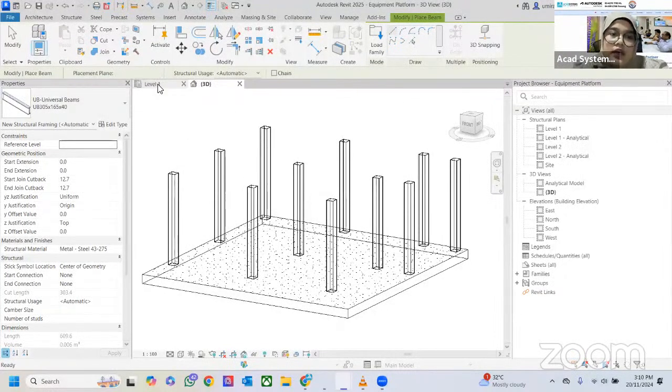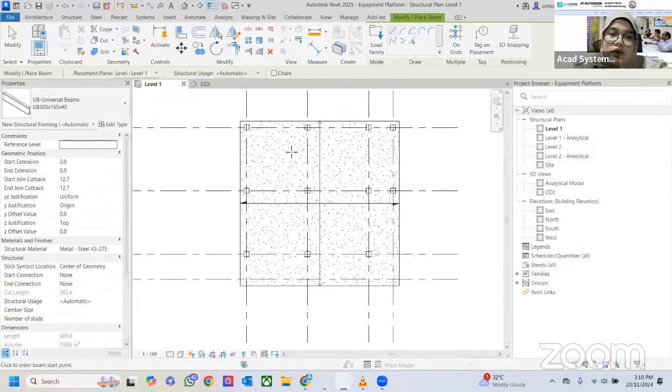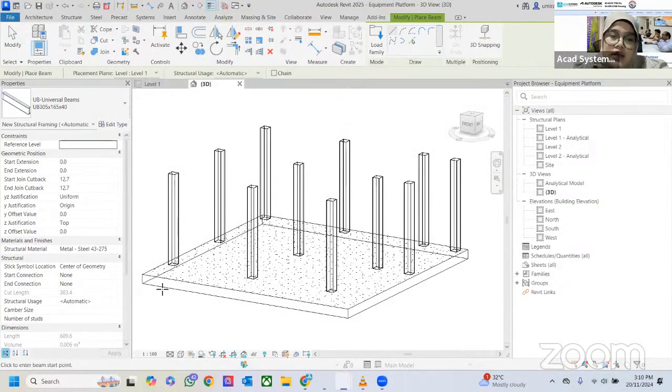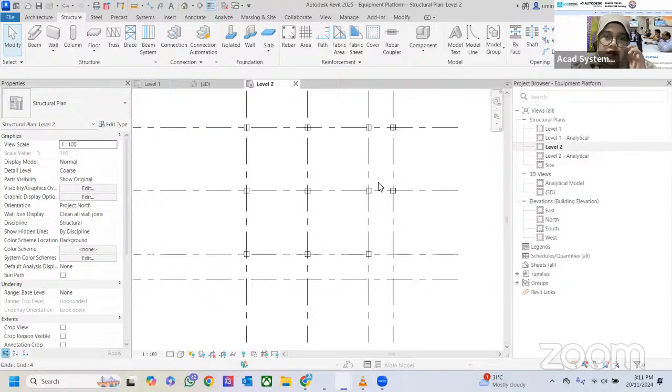To do that, if I straight away create it in level 1, it will be on my base. So I don't want that. I want it to work as a support for my platform. So I'm just going to open up level 2. So this is level 2, and I'm going to add the beam here.